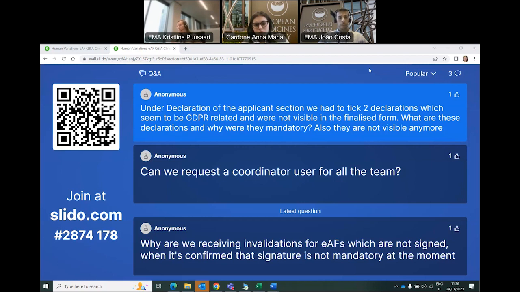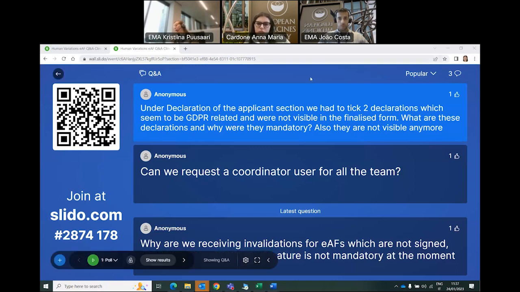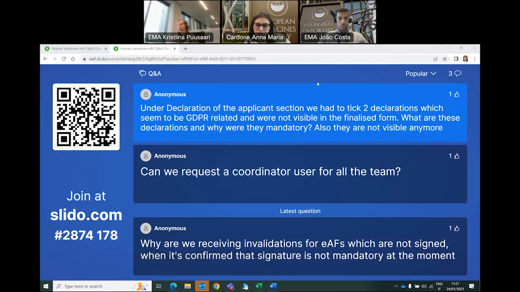Indeed, they are not visible in the finalized form, but they are there to ensure that you confirm that all the personal data has been removed, so that there are no GDPR related issues relating to your application. But they are only visible when you tick certain annexes in the previous section. And because they are not part of the NTA application form, they are not in the final PDF output.